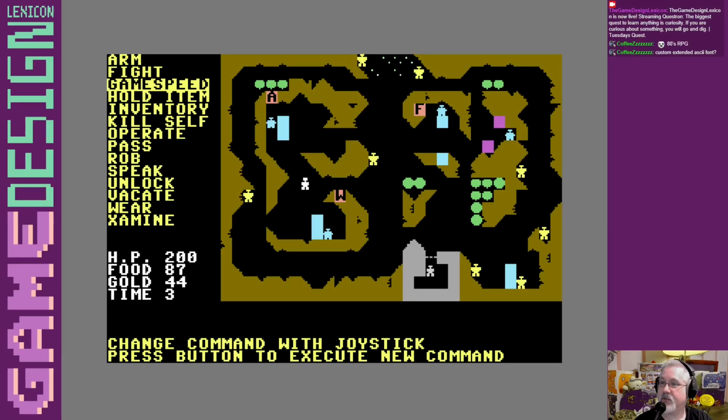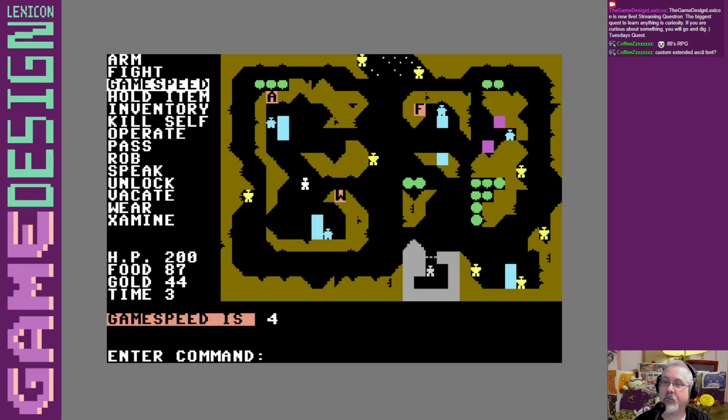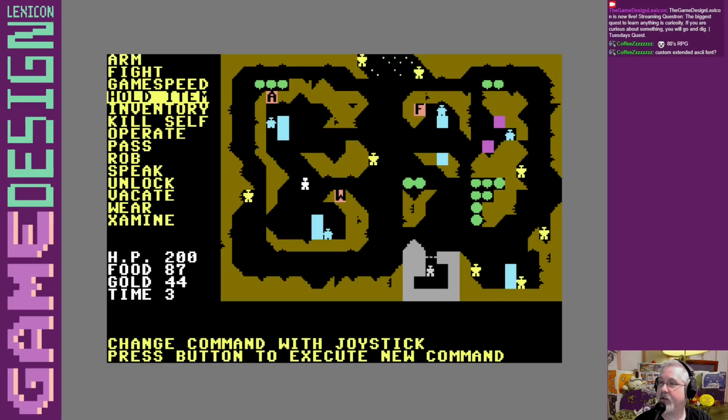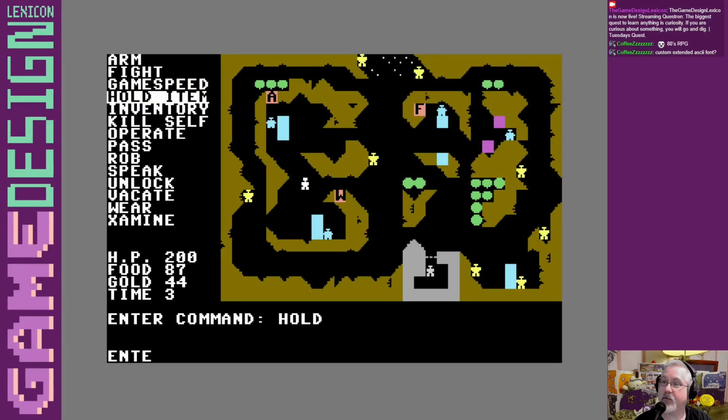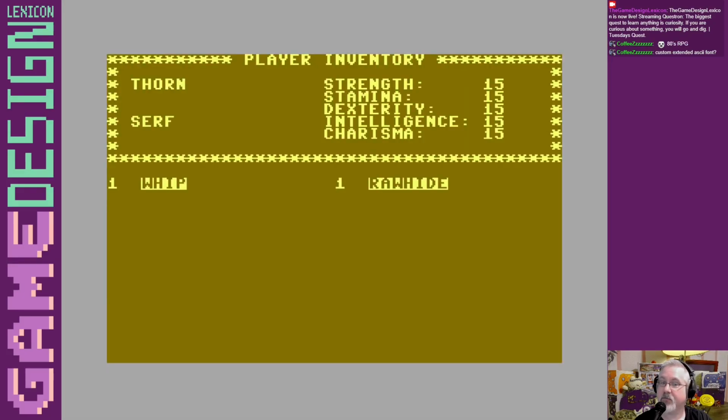Game speed. What's game speed set for? 4? Yeah, let's keep it there for now. Hold item. Oh, nothing. Take a look at all this real quick here, except for the kill self, right? Yeah, so it's Commodore ASCII. And what they do in a lot of Commodore games is they'll take the extended part of the ASCII set, anything that's not the character base, and modify it to look like a little graphic. And there's tons and tons of games that work like that.